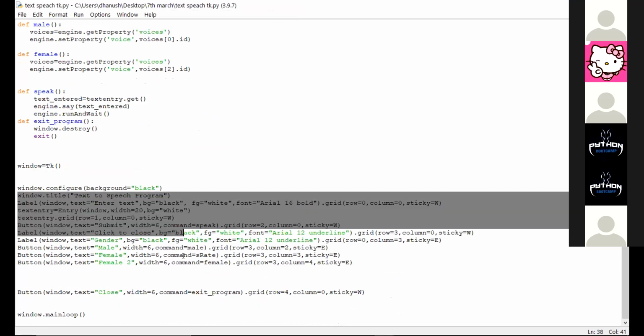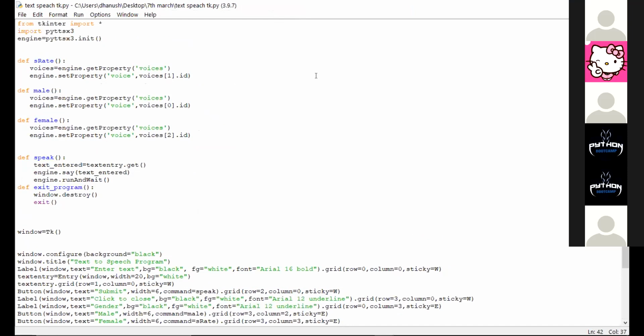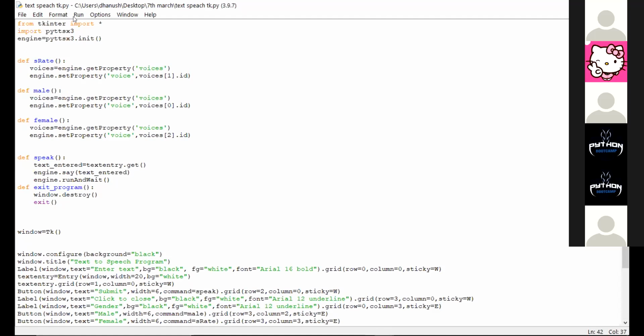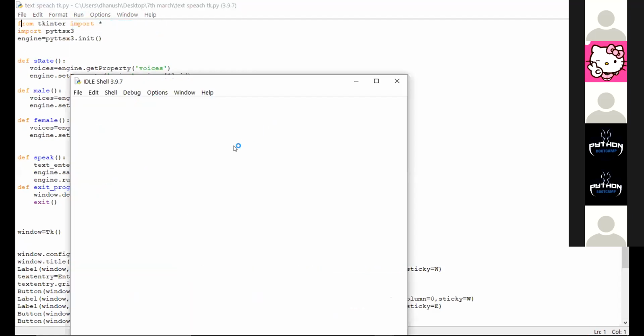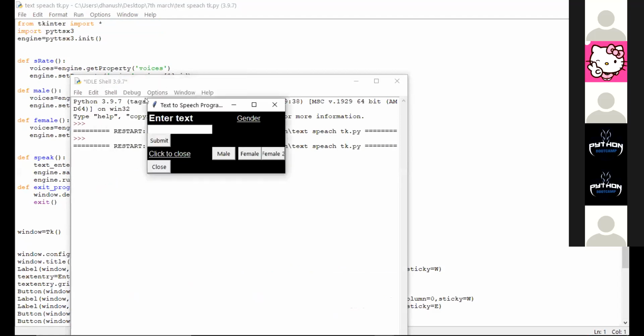How to configure the window, how to give the window label, button and all, you will know in tomorrow's session. So I'm just going to explain only the algorithm of this program. First I will run this program. Let's see, it will come like this. So this is the tkinter interface.